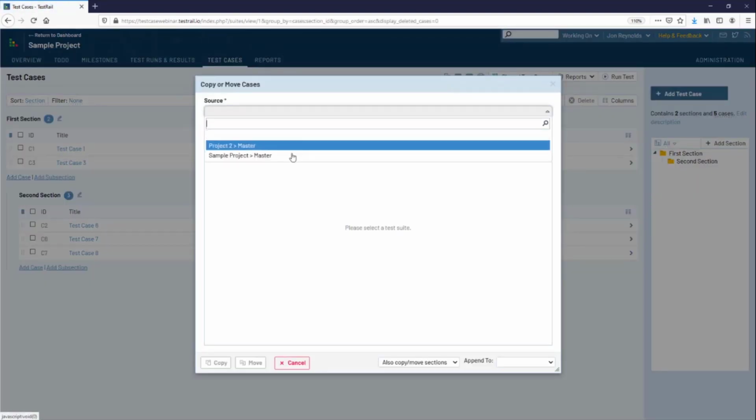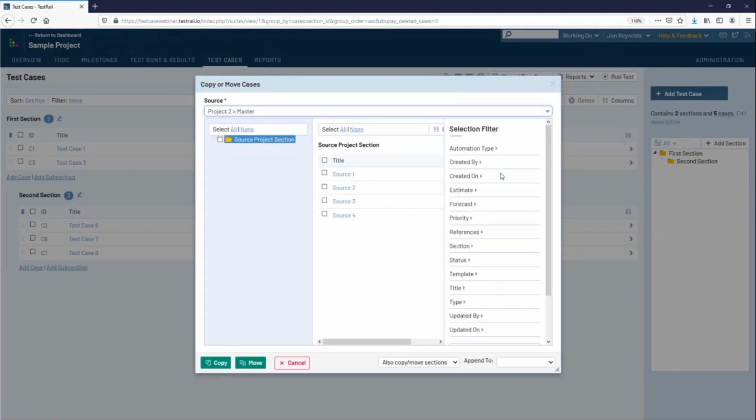So using the copy dialog, I now see that my other project appears. So let's choose project 2. We can choose to copy the entire section, individual test cases. You also have the option to copy and move sections, only test cases, or the sections and all parents. So if you had nested sections, you could import the section hierarchy as well.